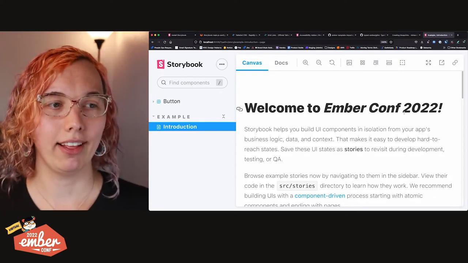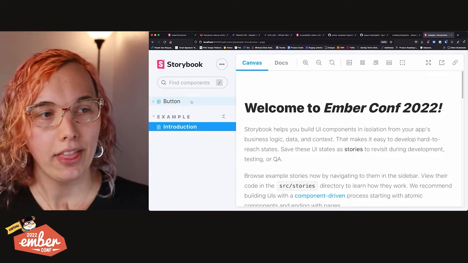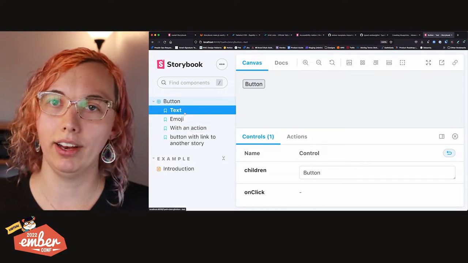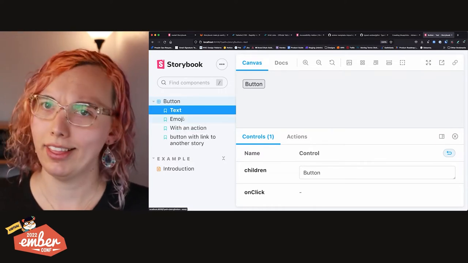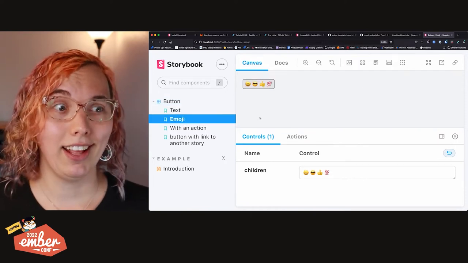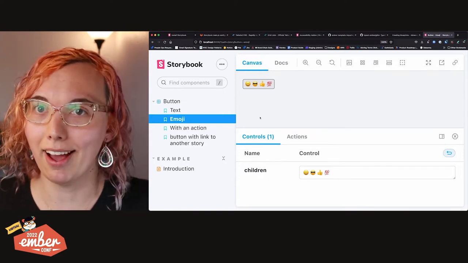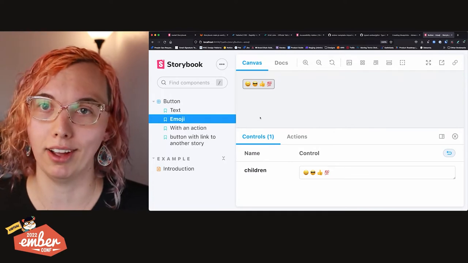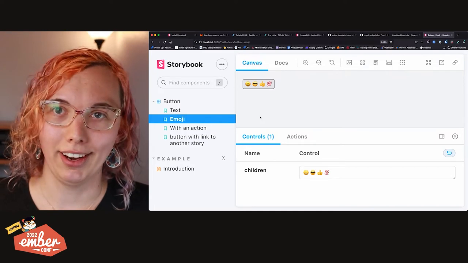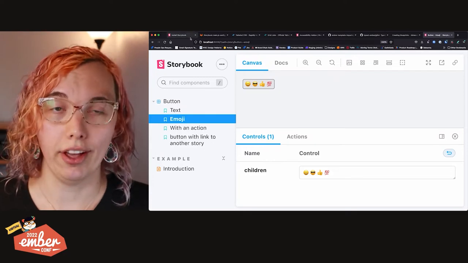We also have an example over here on the left-hand side, above introduction. It's called Button. And this button has a couple of different stories. One is called text and one is called emoji. These emojis look very familiar, don't they? Well, that's because it's using a lot of the same code that we just looked at a moment ago for CSF, the component story format standard. So that tells us a little bit of what's going on, and that's pretty cool. We'll look at the code for that in just a moment.